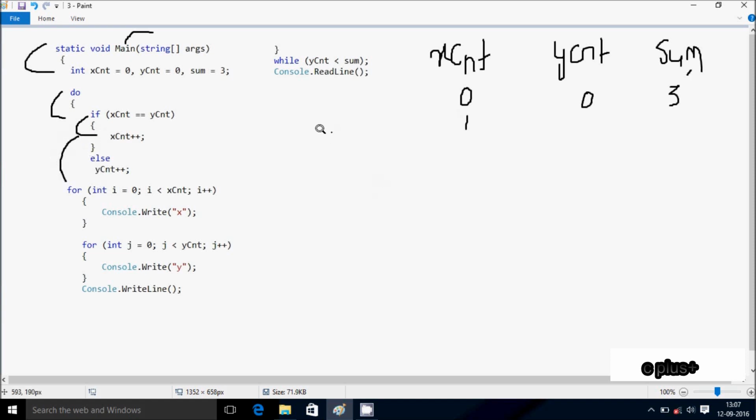Here the i value starts from 0 and we check the condition 0 less than xcnt. The xcnt value is 1, so the condition is true, that coincides. Here the Console.Write method prints x. Hereafter it increases the value of i, so i is 1 now. Check the condition 1 less than or equal to xcnt value 1. The condition is not true, it does not coincide.